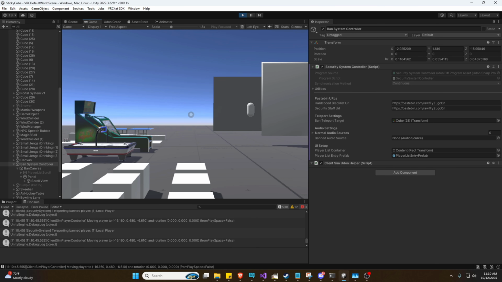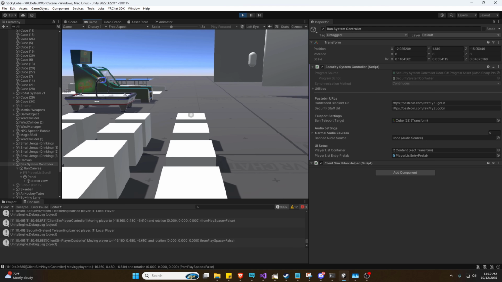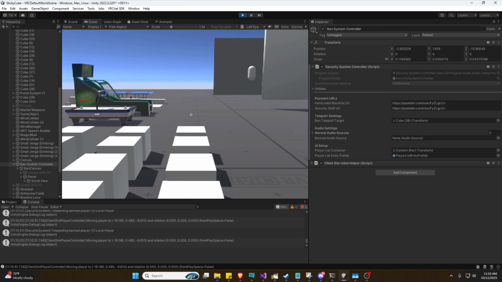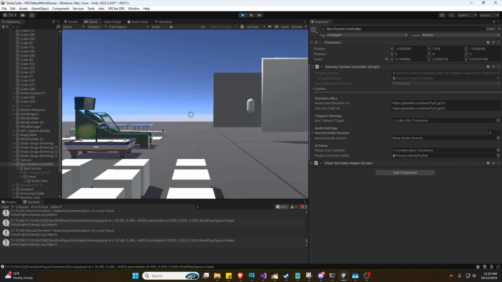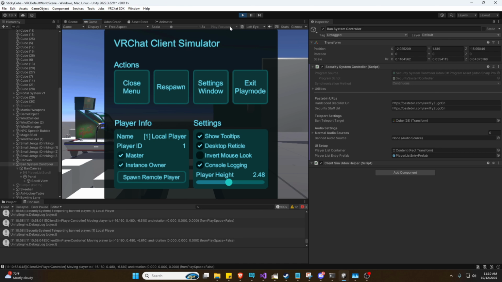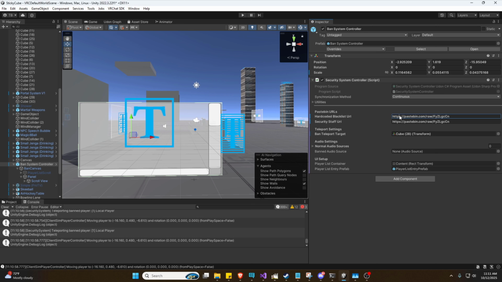We are instantly teleported to the ban area. As soon as that list loads, the script runs, and here we are. So that is a thing. It works pretty much the same way, except there's really no getting around it, and it would be on every version of your world.